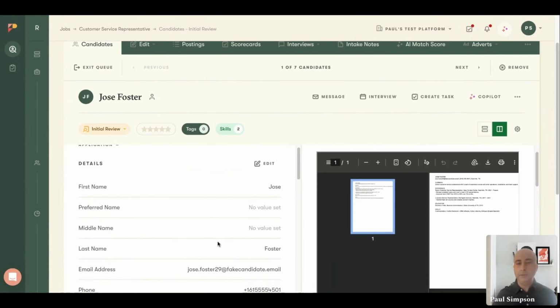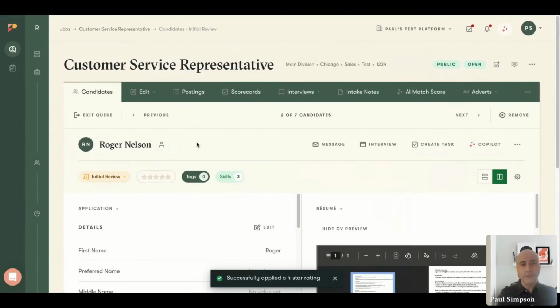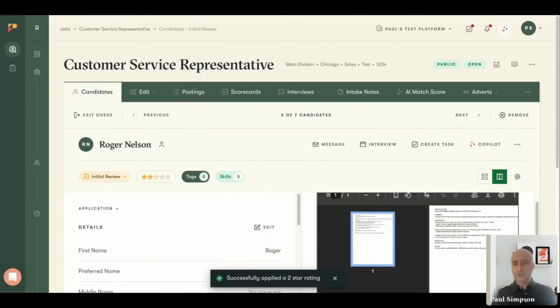And this is my manual review process, right? I have 7 really good candidates. I want to get to 3 or 4. So I'm going to go through these individually and I'm going to star them. So maybe Jose is a 4. I've reviewed him. And now I'm going to skip over here to Roger. Roger is a 2. I actually found in his resume that he changes jobs every 6 months and just not a great fit for us.